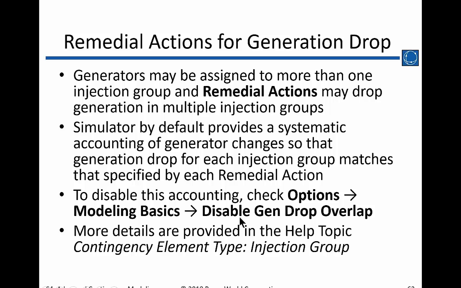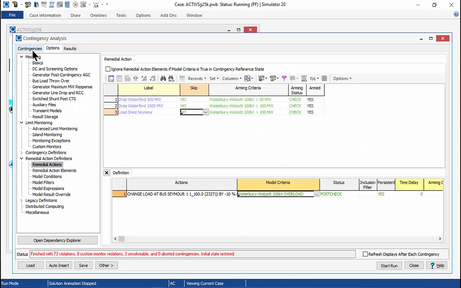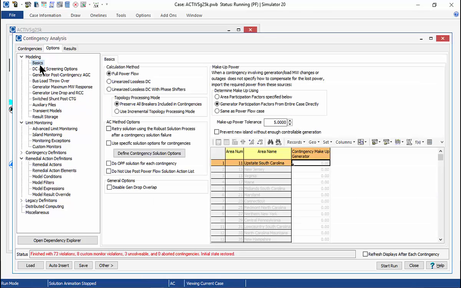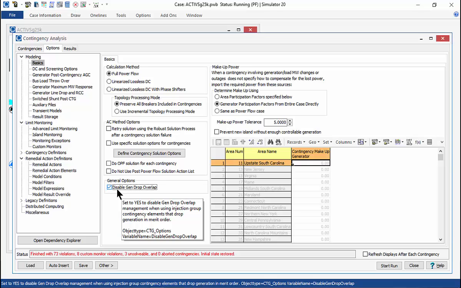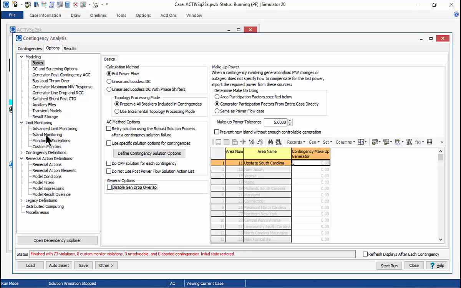It normally doesn't allow it to exceed that amount. If you want to remove that and make it a dumber process, you can go to Options, Basics, and click this Disable Gen Drop Overlap. Then it wouldn't be able to check between different remedial actions to make sure that it's not exceeding the total amount. But I think normally you would want that unchecked.